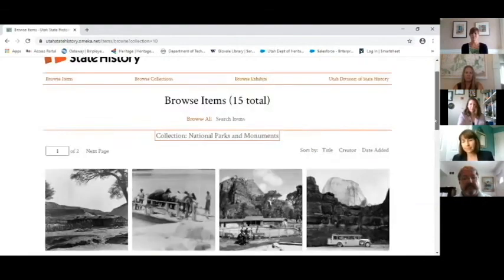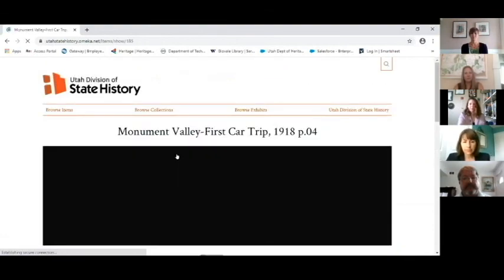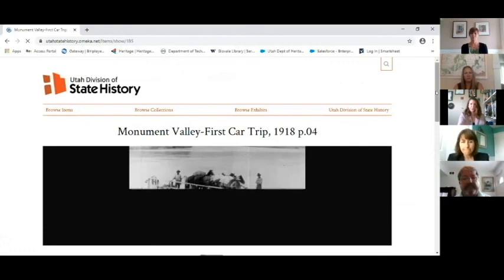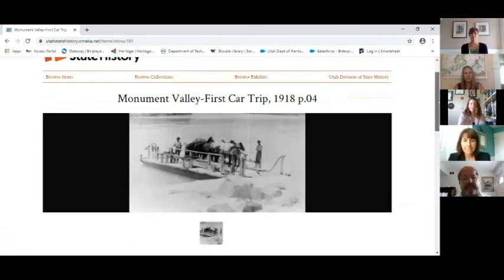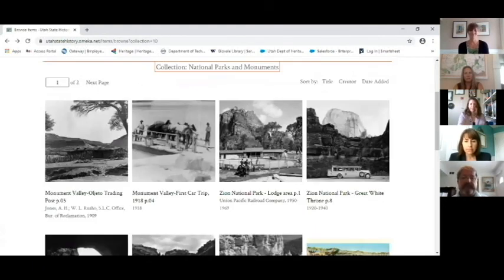So here we have our images in the collection. And these are just going to be direct primary sources with no context. But they are nice and handy and all in one space. So, yes, stop sharing.